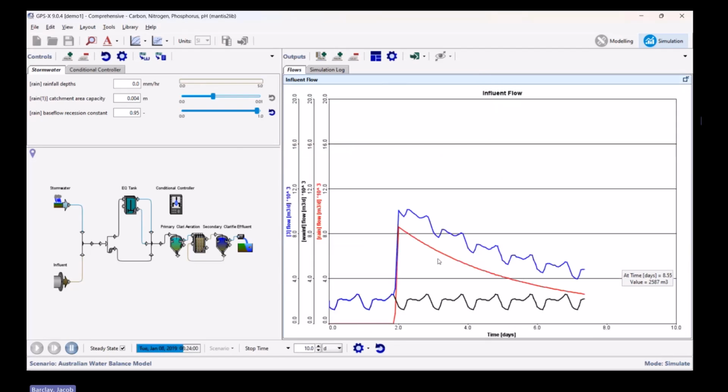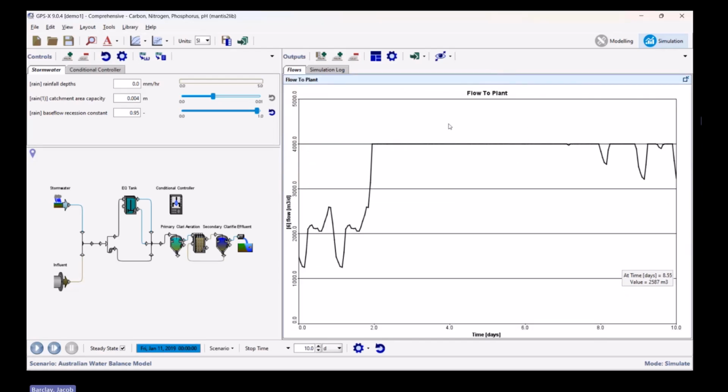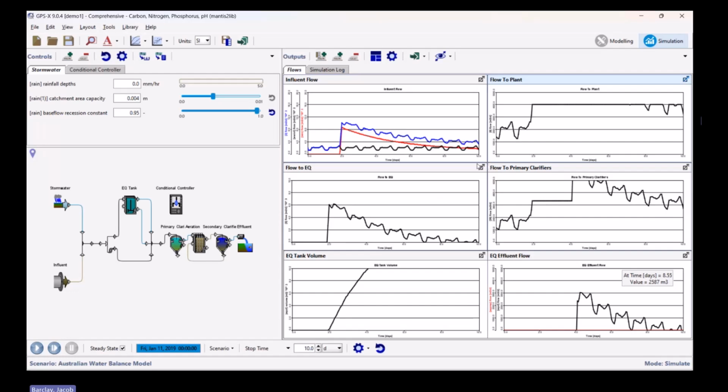But the amount of flow entering the plant is capped for a lot longer because we have a much more pronounced effect of flow entering into the facility, because it's leaving that surface store much quicker, so we have much more runoff.